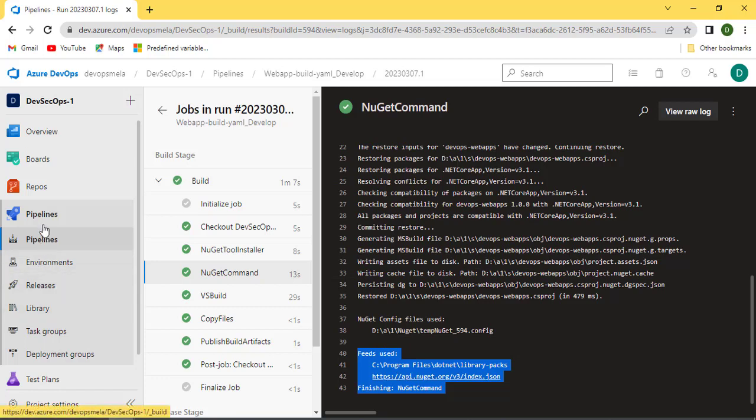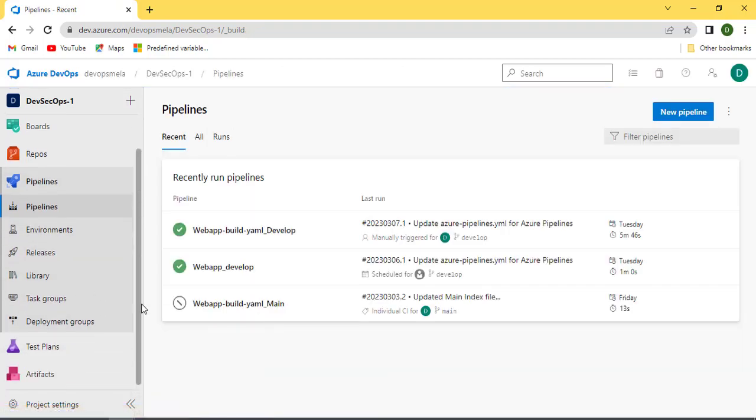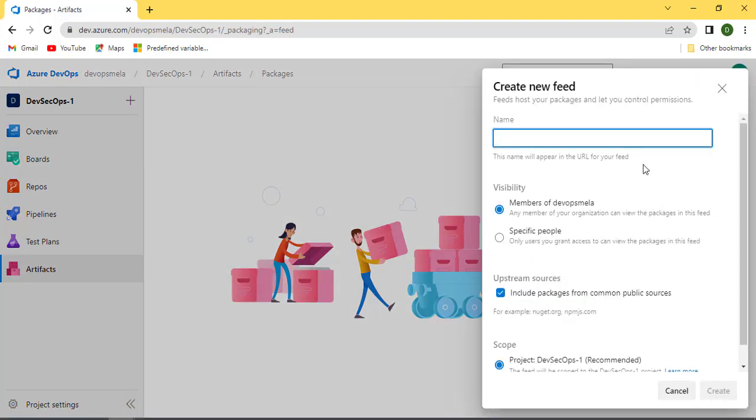Okay, so first things first, let's go back to Artifacts. I'm showing this for .NET, but similar things can be done for Java with Maven, for Python with pip, and npm, whichever packages you want to maintain. Okay, let's go to Artifacts and create a feed. Let's name it whatever name you want. Let's name it web app DevSecOps, something like this.